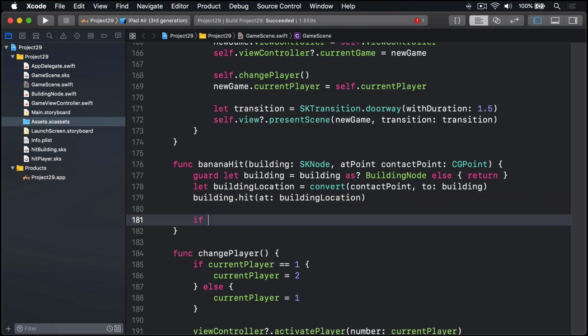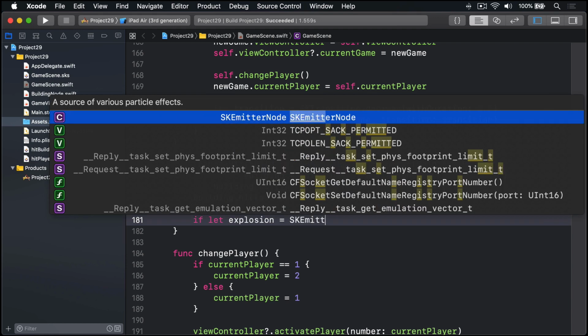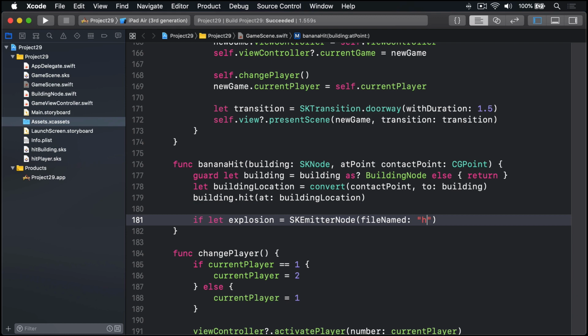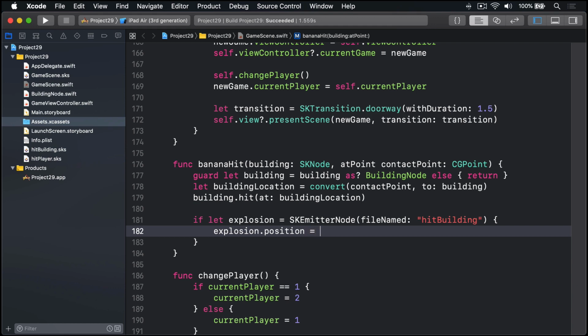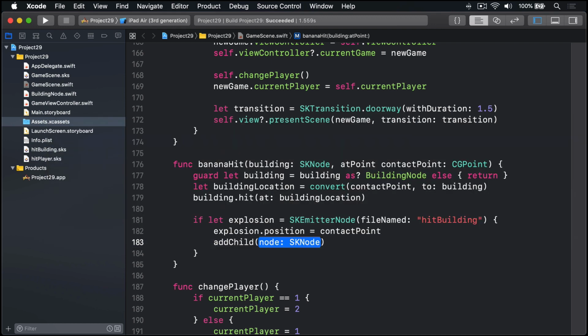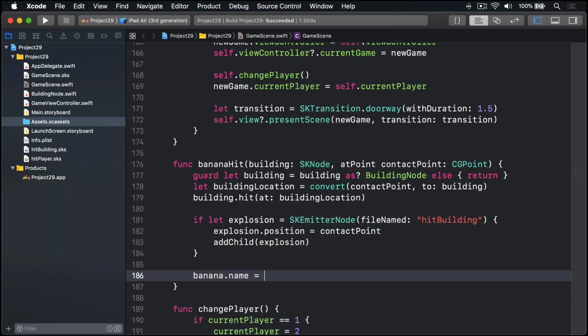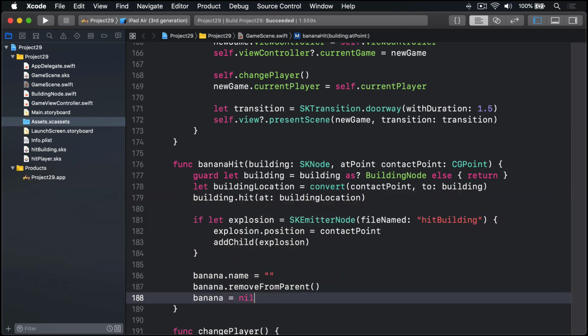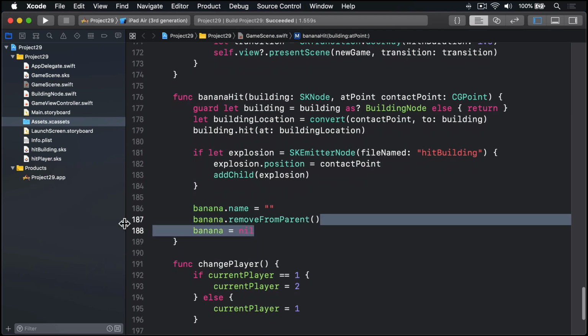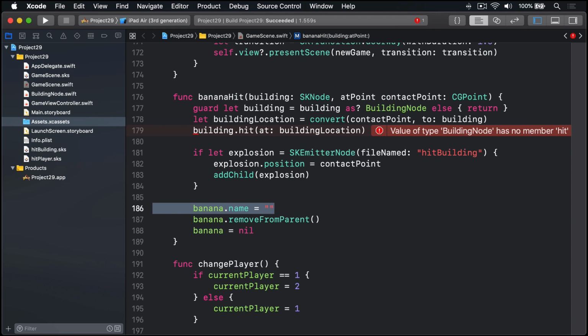We're going to say if let explosion equals an SKEmitterNode using file named hitBuilding, then explosion.position equals that contact point where the building was hit, and add that child to the game scene. We can then say banana.name equals an empty string, banana.removeFromParent, and banana equals nil. Now these two, as you know, destroy the banana. But we're also going to set banana name to be an empty string. This will fix a small but annoying bug.